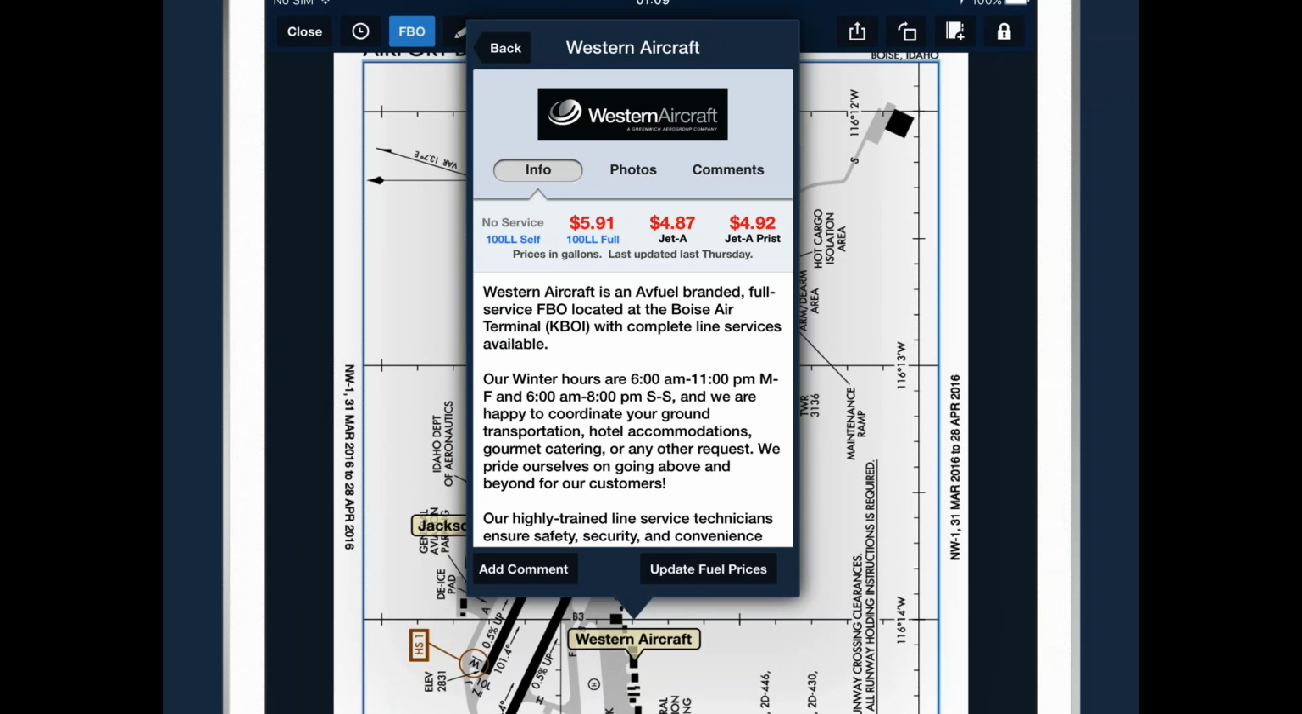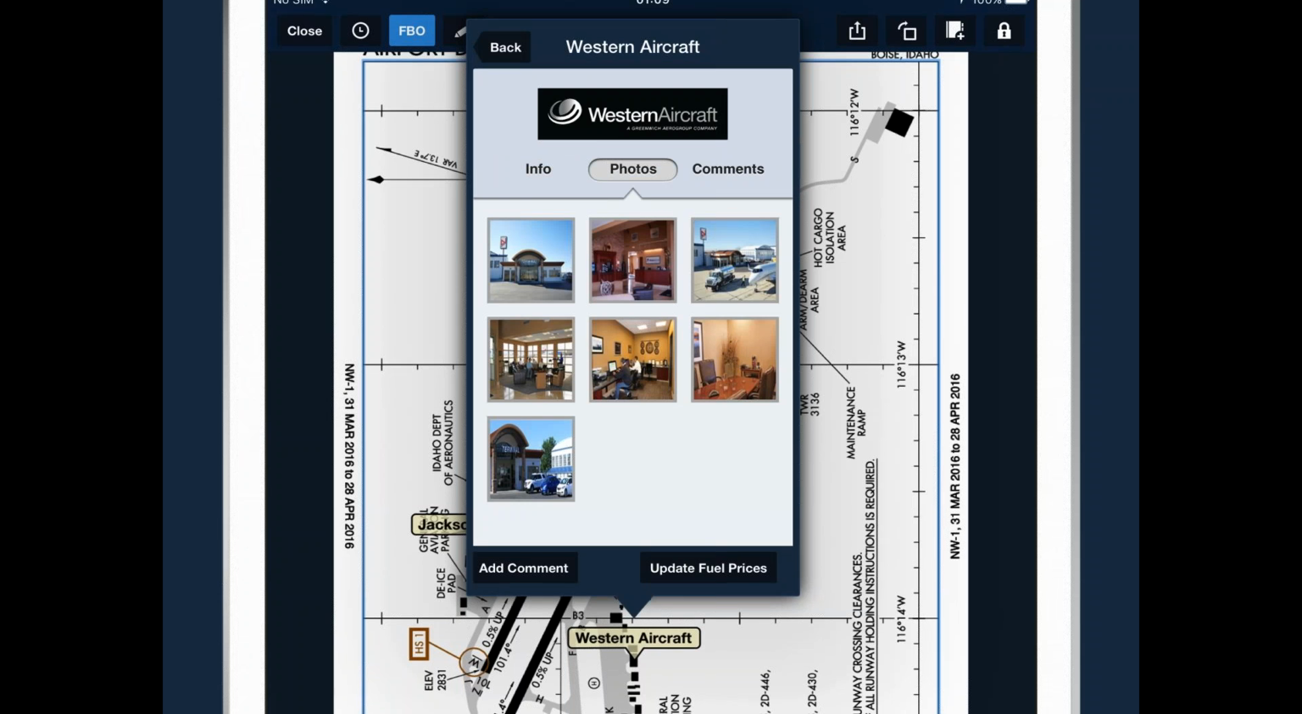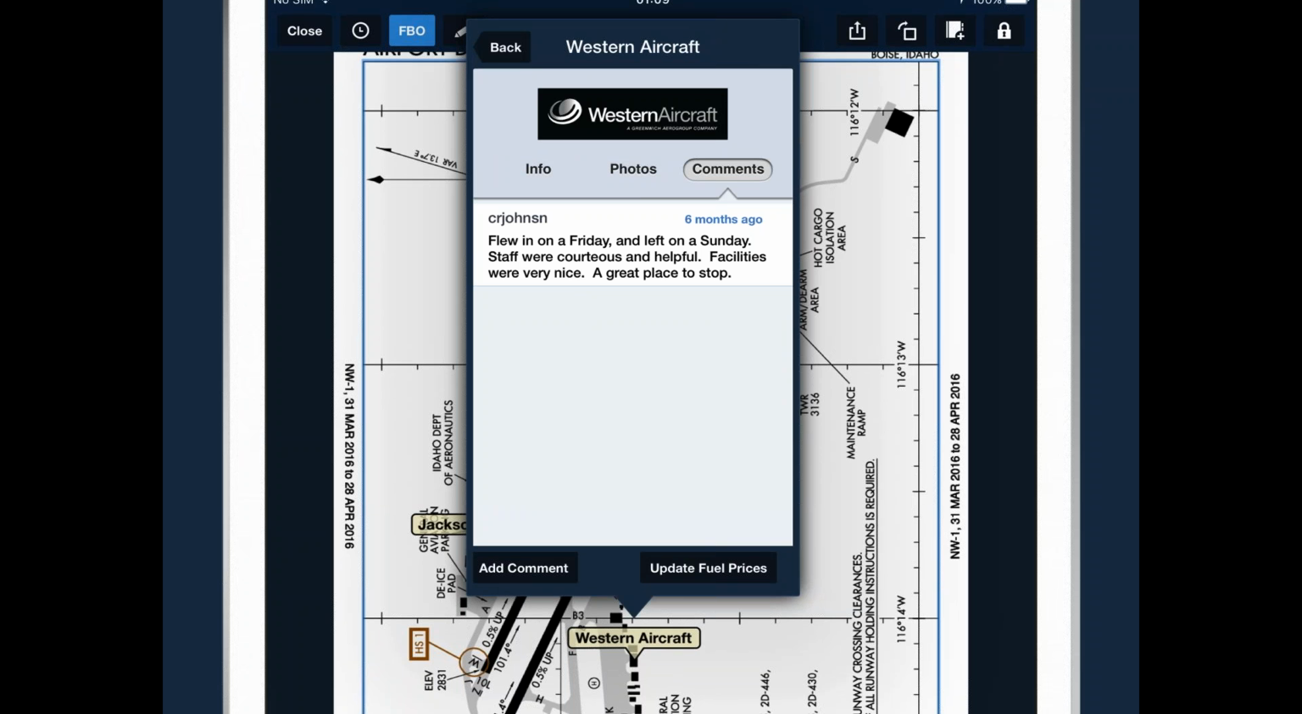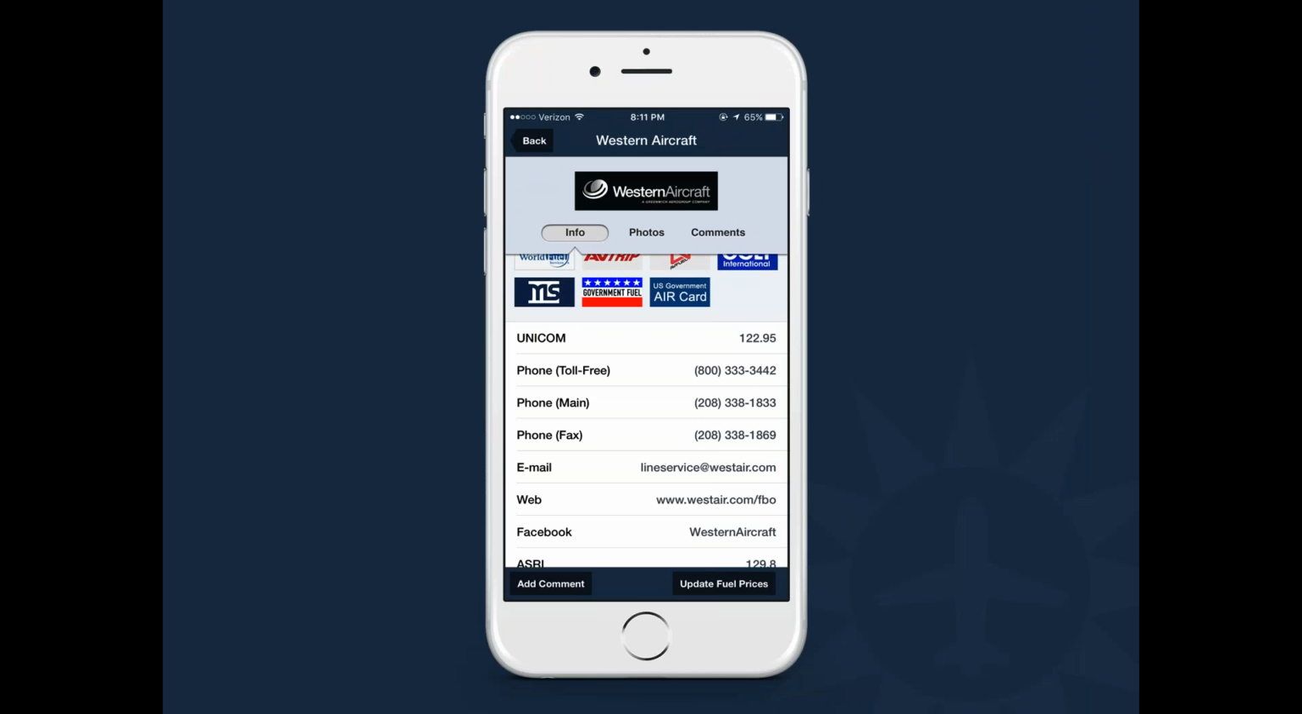When I tap on a marker, I can view lots of information about the FBO, including fuel prices, services and amenities. Some FBOs have also added photos to their listing, so I can see exactly what that location is going to look like. I can also submit comments about my experience that other pilots can view. If I'm on my iPhone, the phone numbers are all live links. I can tap the phone number for the FBO and it launches my phone app, so I can easily call up and ask about a crew car or make a reservation.